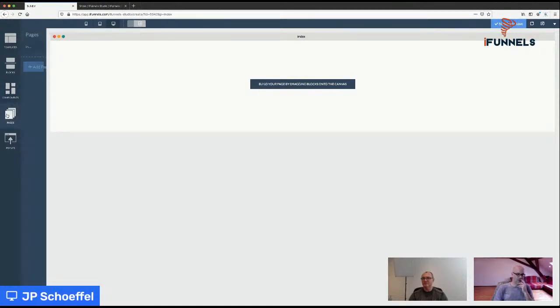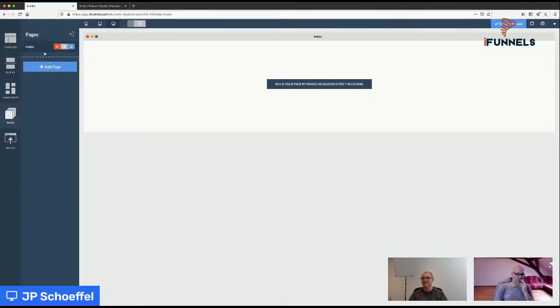Then we have the pages section. So basically you always start with an index page. And when you want to add new pages, you just click add new page and it will create a new page for you. So don't worry, we'll go into the details. It's just an overview for now.